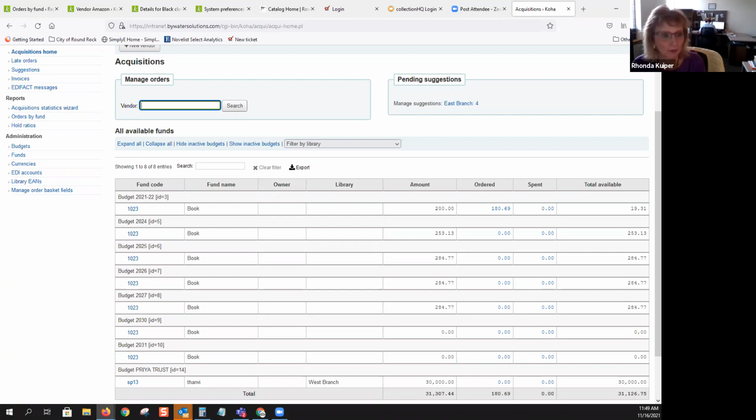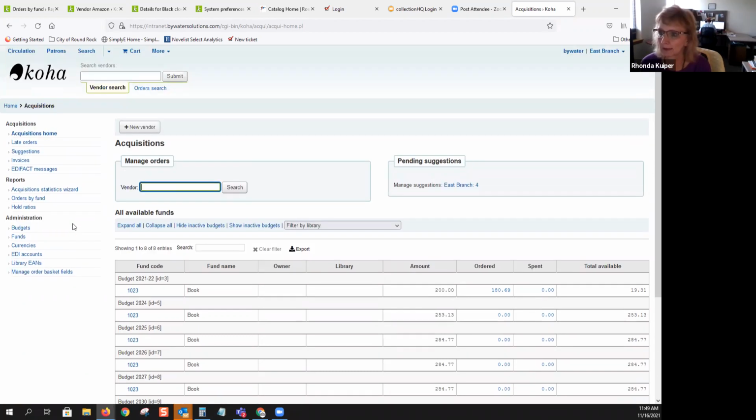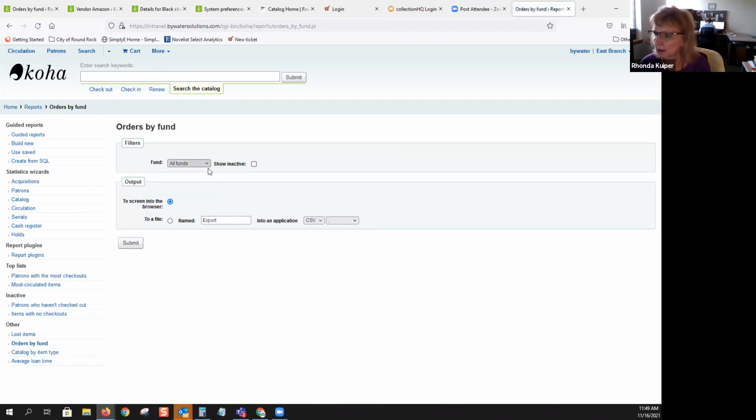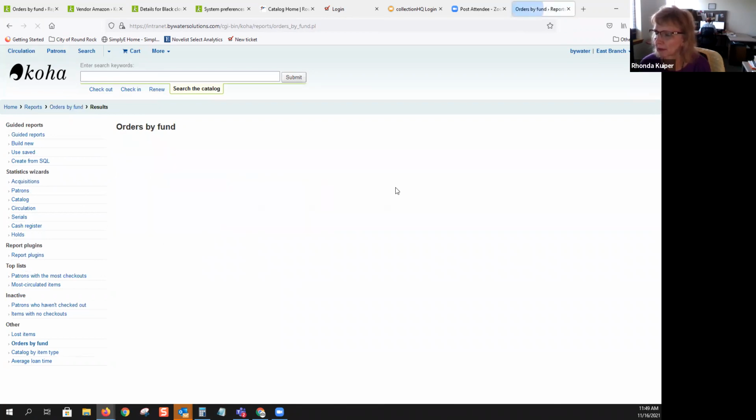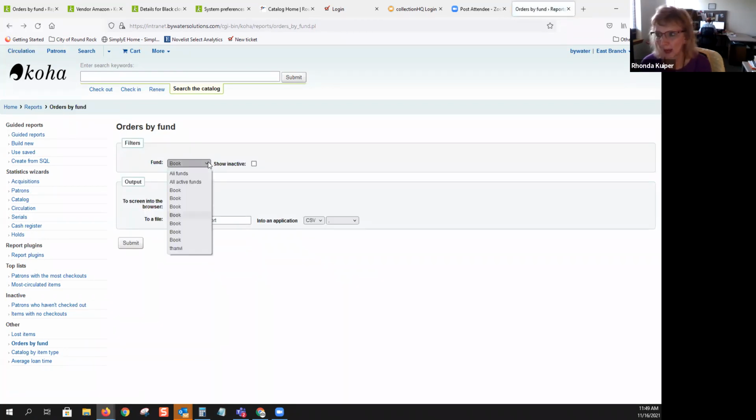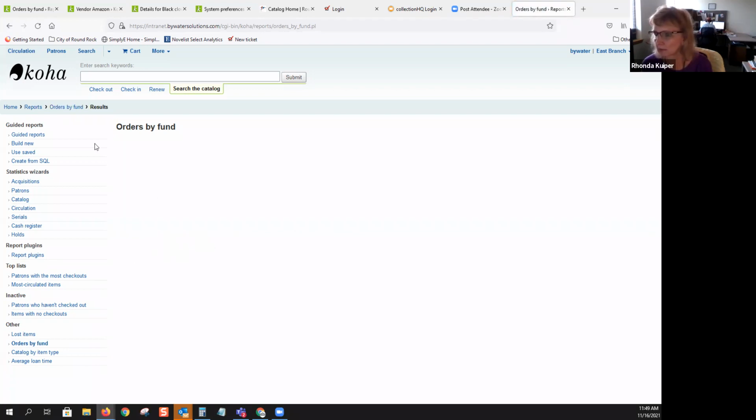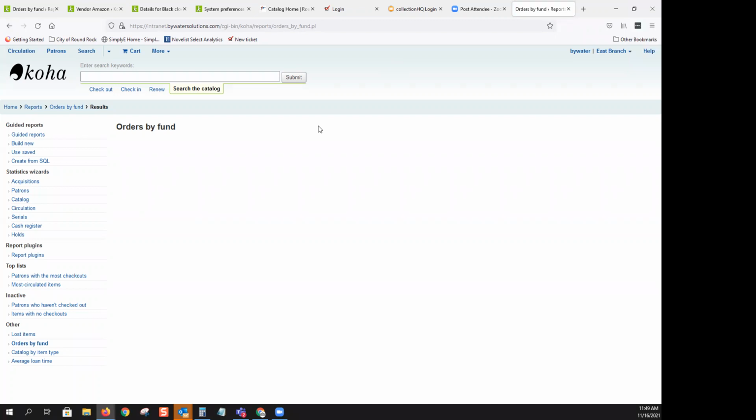I did have one question myself. I was curious if anyone has used this orders by fund thing. We've got lots of books. I played around with this for a little while. Okay, no data on there, on my system.